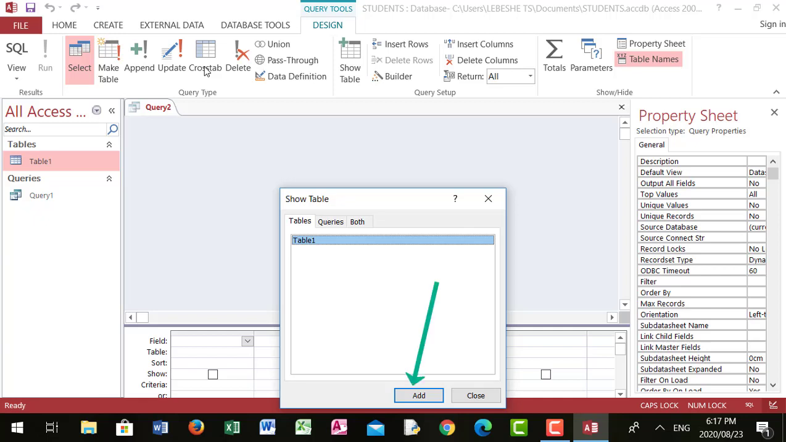Then I have to click table 1 on my show table screen. As you can see, it's indicated there. When it's highlighted in blue like that, I will click the add button at the bottom there. Then it will be added on my screen. I'm going to do it now.